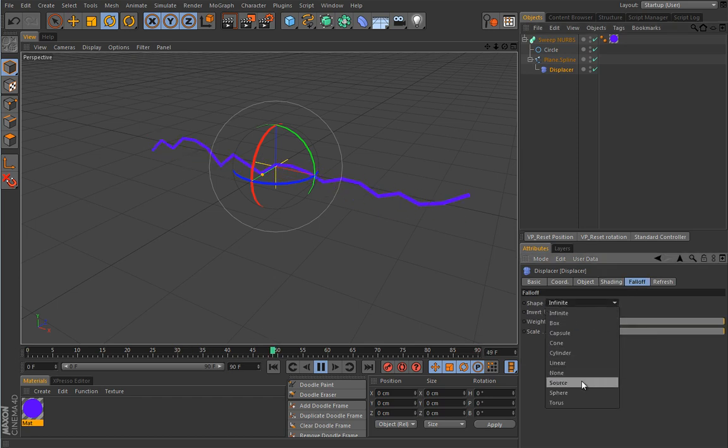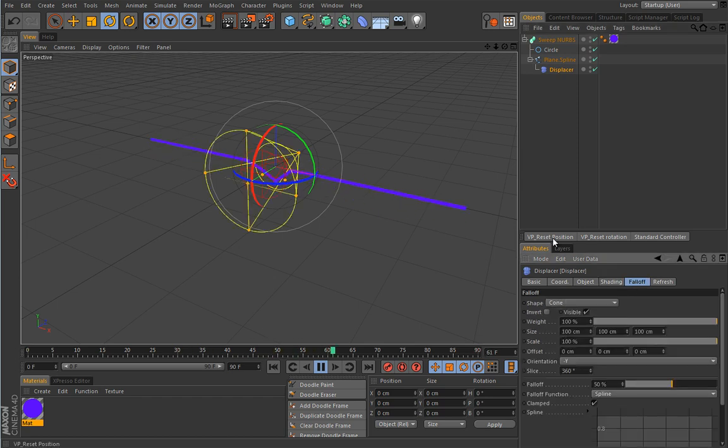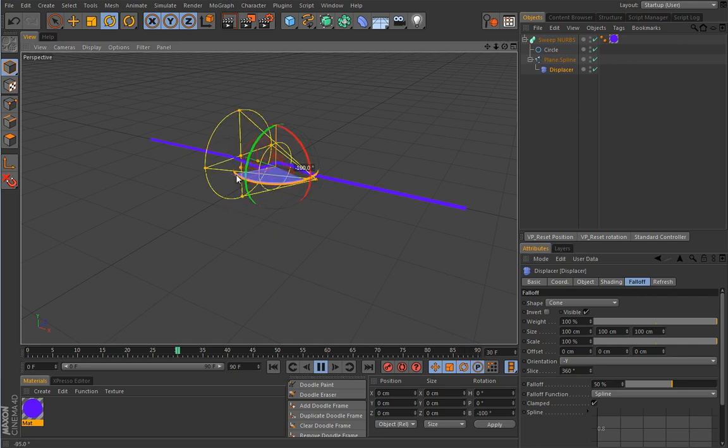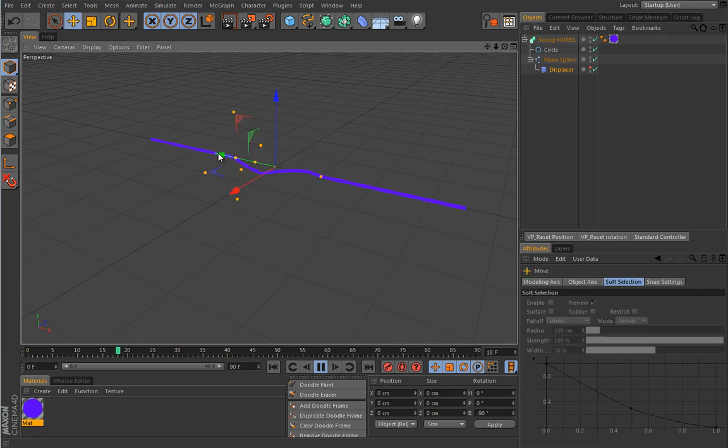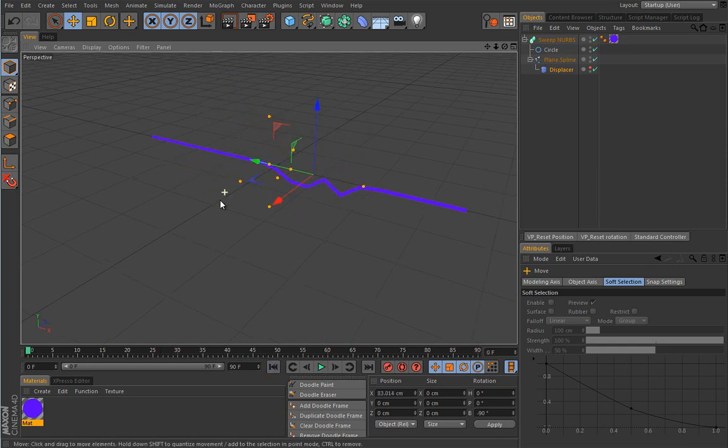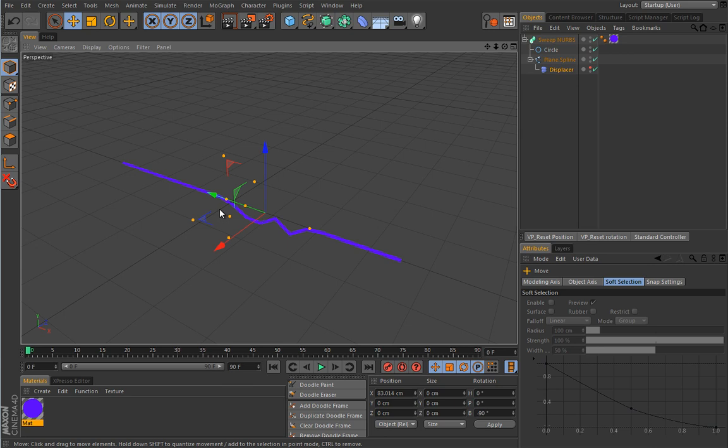So let's add maybe a cone falloff, and everything inside the cone, you can even hide it so we only see this line, everything inside the cone will be deforming. So multiple applications of this displacer. Very cool, very handy, and very powerful. All in all, one very useful deformer with many practical applications.